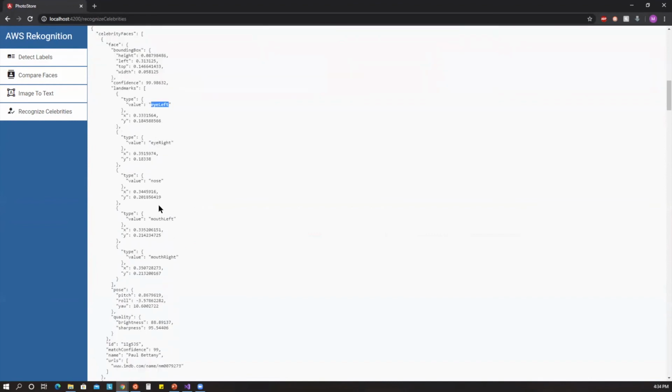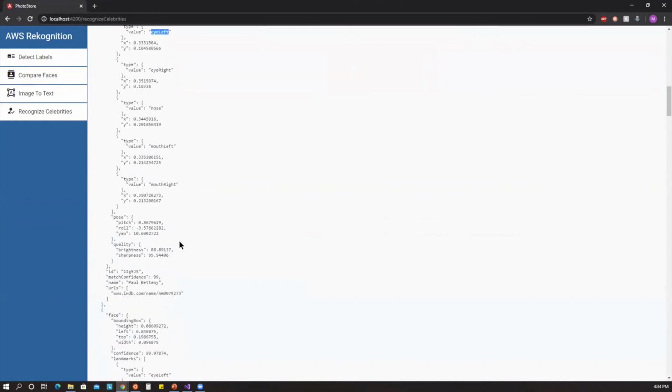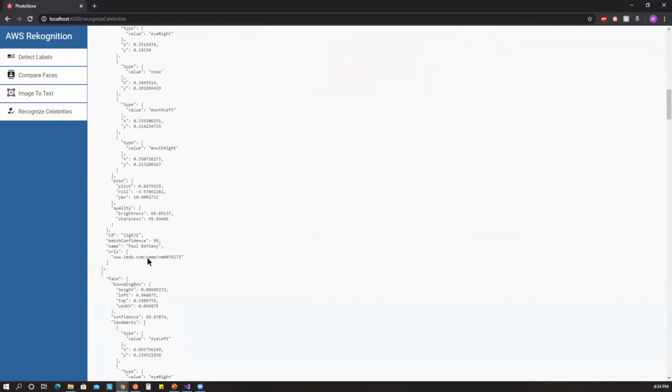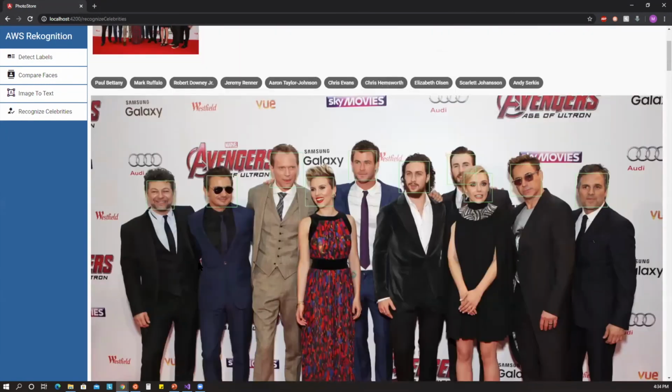So we have the eye, similar to the face recognition. But in addition to that, here it's given us the name of the person, the actor or the actress. And then it's given us the IMDb URL. So that's interesting as well. So now back to the problem I found here.